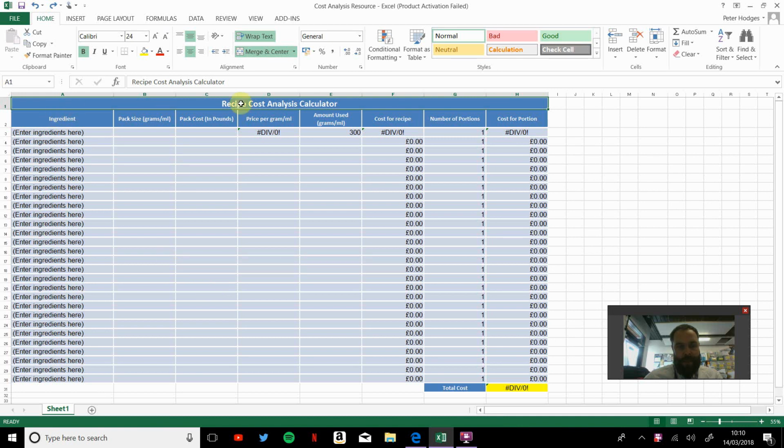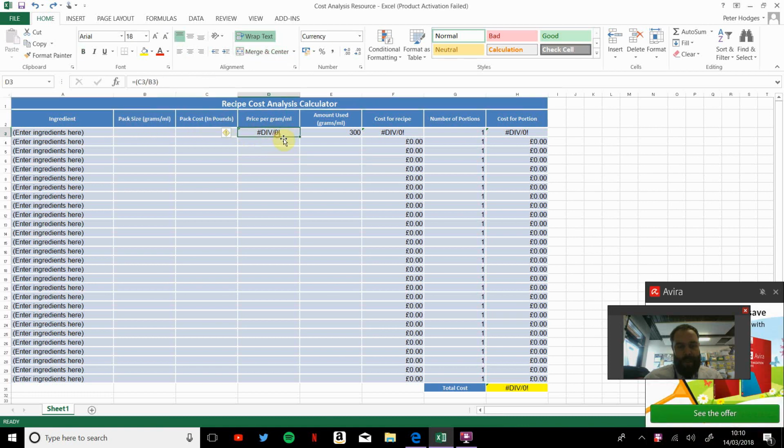So I've laid it out as follows. We've got the title at the top, recipe cost analysis calculator. You can call it what you want effectively, but we're going to be focusing on the ingredients. The user or the student wants to put the pack size and the pack cost in pounds, okay? And then what the calculator will basically do is divide the price per gram. So it will divide C3, the pack cost, by B3, the pack size, which will give you a price per gram, or if it's a liquid, a price per milliliter.